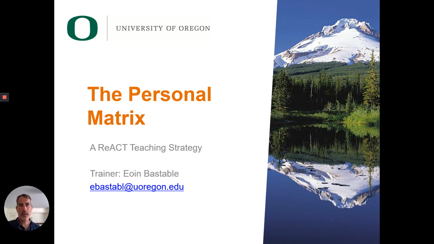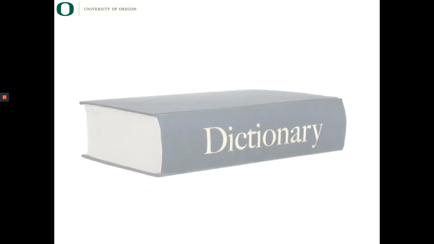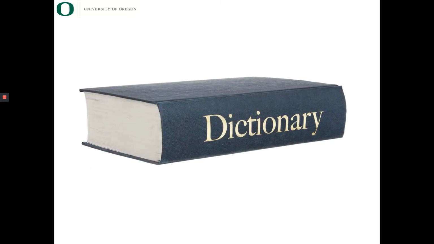I will be giving you a brief overview of a strategy called the personal matrix. So, where I'd like to start is briefly describing what the personal matrix is. Some people refer to the personal matrix as creating a behavior dictionary. We can think of it as a tool for helping us draw on students' prior knowledge and experiences with school, but also with their home and their community.